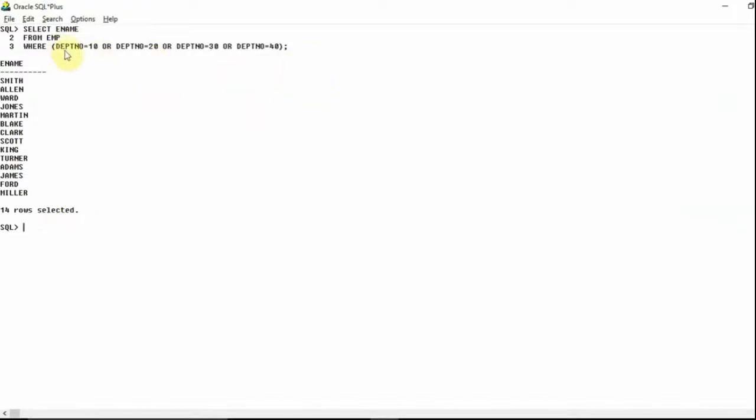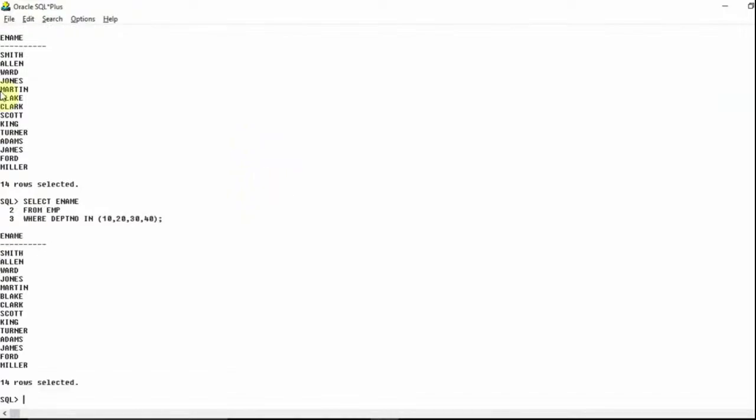So it is kind of lengthy, guys. I am repeating department number. In order to overcome this, I can use the IN operator. So I will write select ename from emp where dept number in 10, 20, 30, 40, and I'll close the bracket and close the query. If I hit enter, you can see the same output, 14 rows selected, and here also 14 rows selected. So this is the power of the IN operator, guys. You should be using the IN operator whenever the condition is repeating itself.